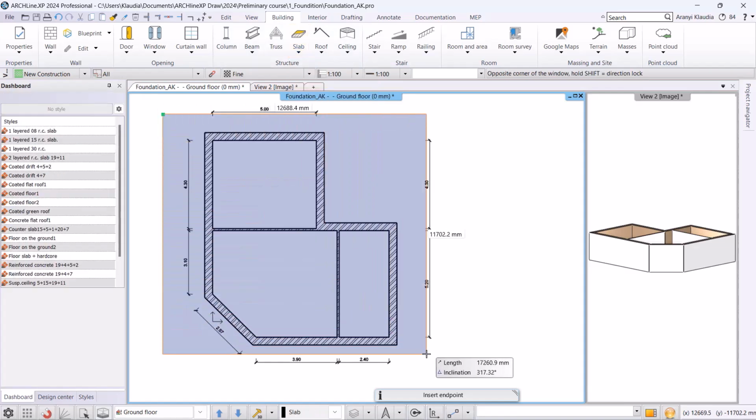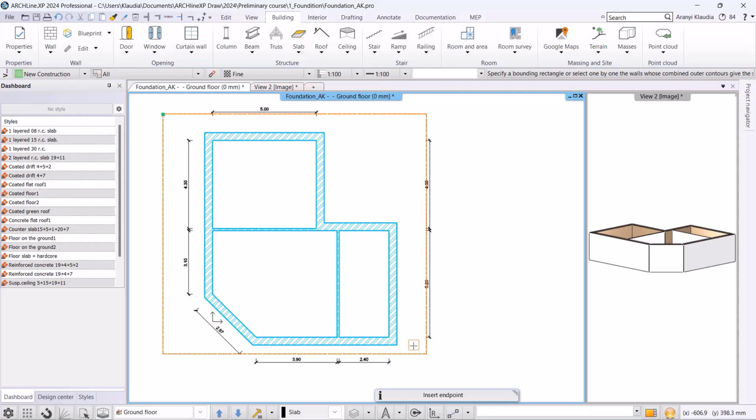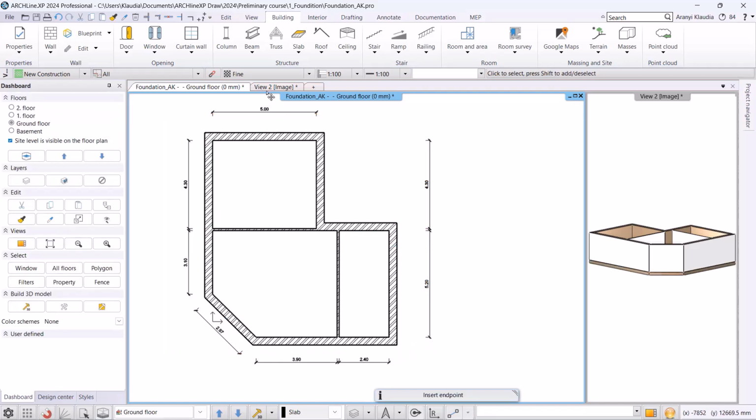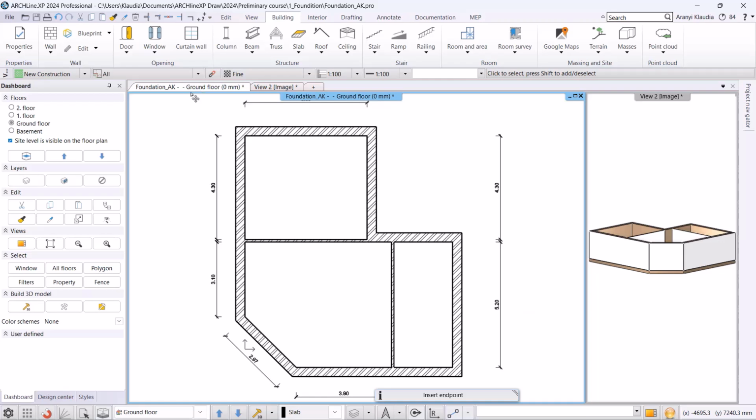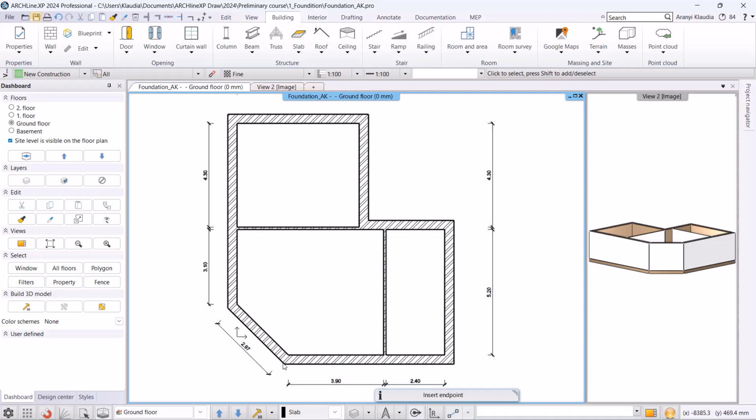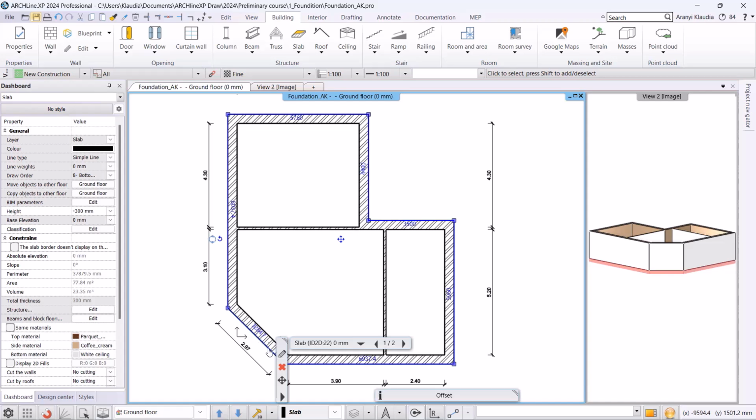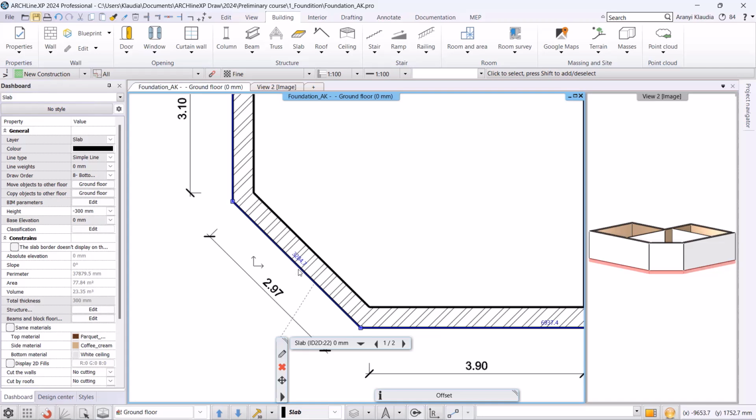I select the entire floor plan, and accept with Enter. In 3D, we can see that the slab has been created under the walls. I'll go back to the floor plan, and now we will modify the slab contour. This will be the entrance, and I want to create a front area by modifying the slab contour. The slab can always be found on the outer contour of the walls, or if clicking doesn't work, we can use the floating icon to select the necessary element.